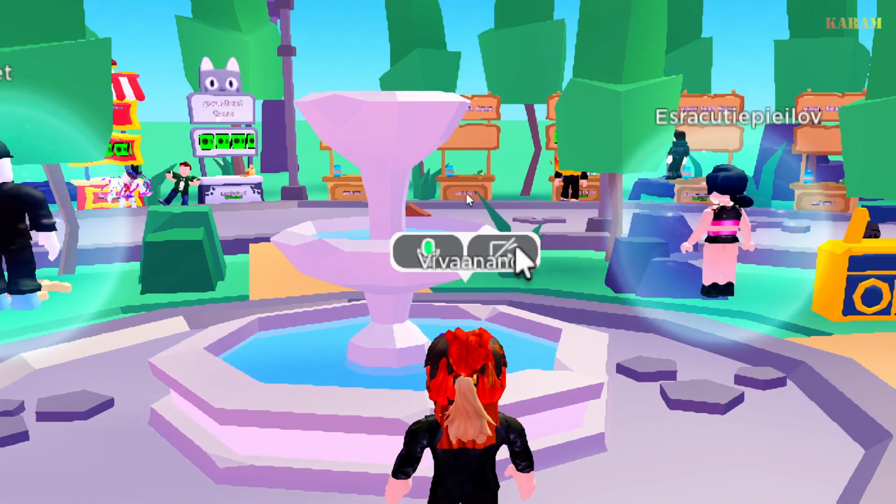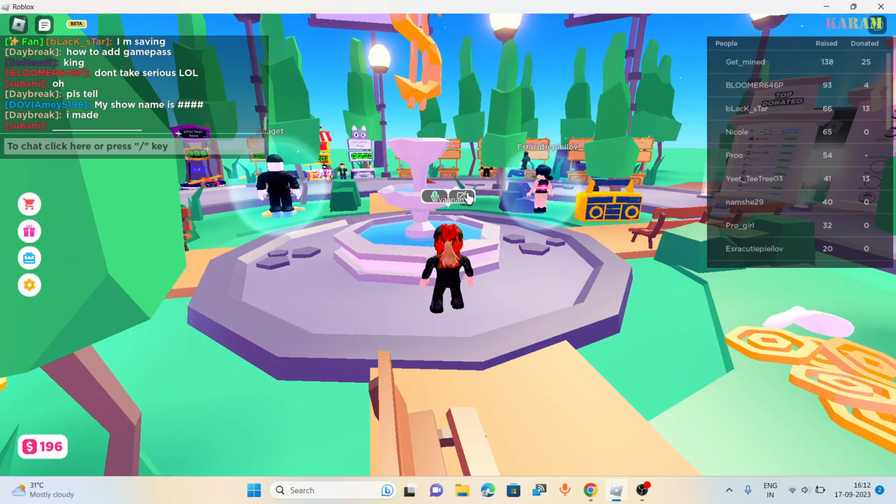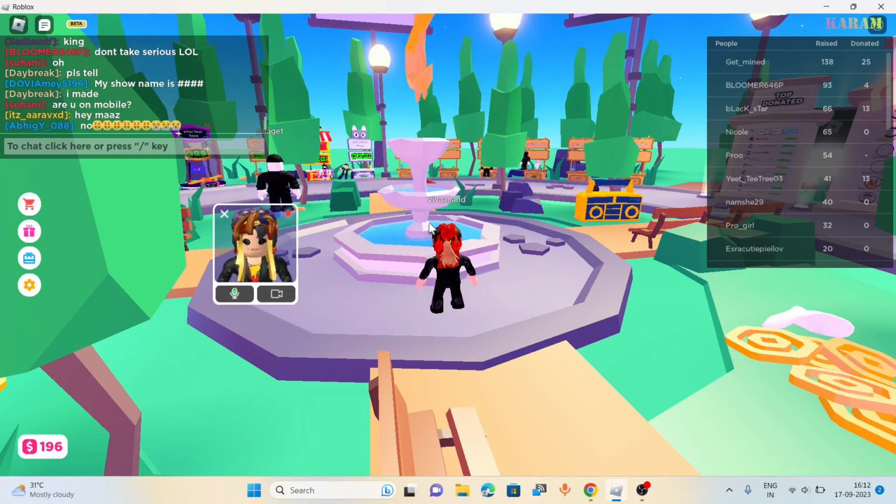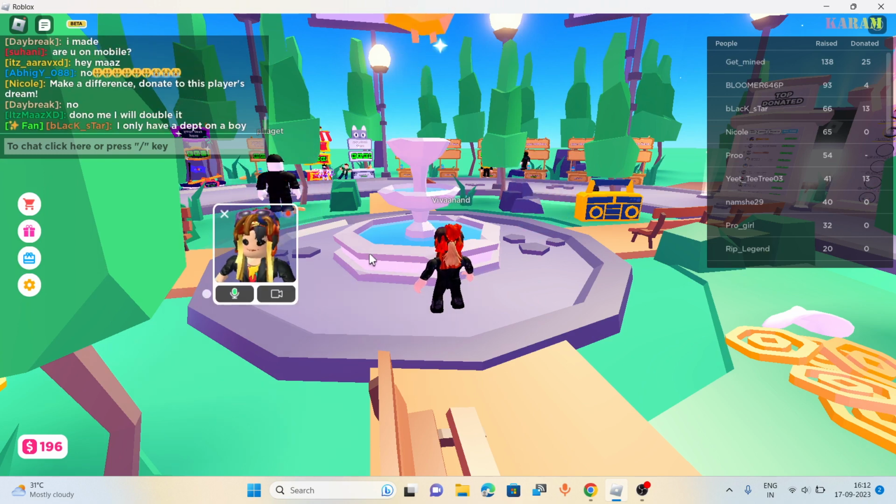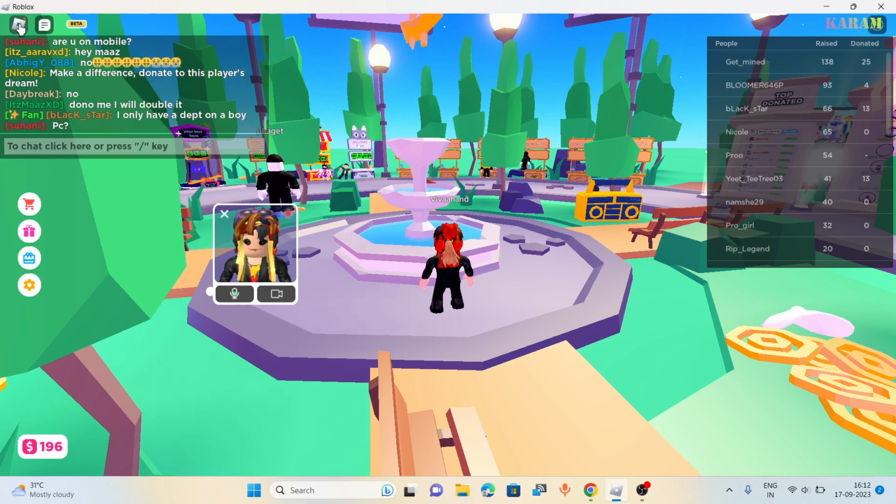And if you want to get face tracking, you can click on the video icon to get face tracking. As you can see, fine. So that's how you can get it.